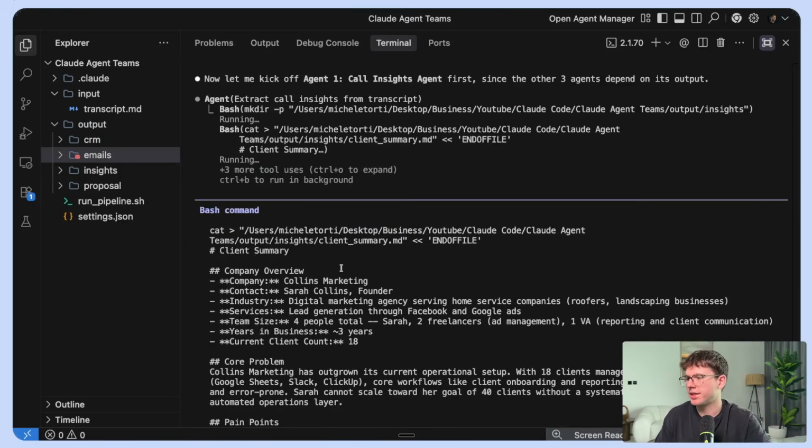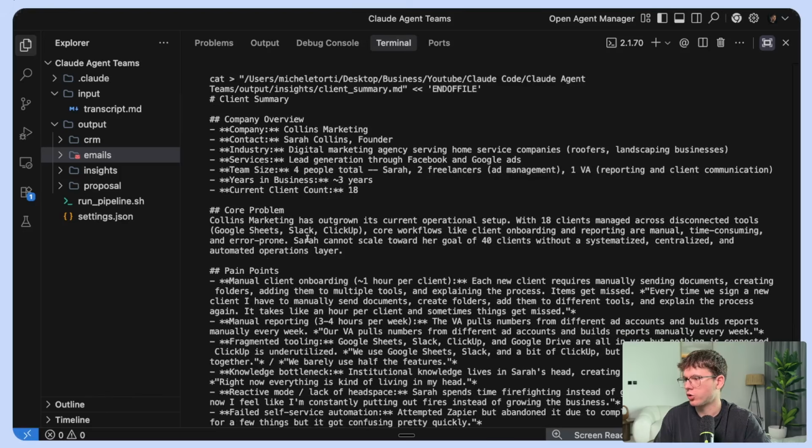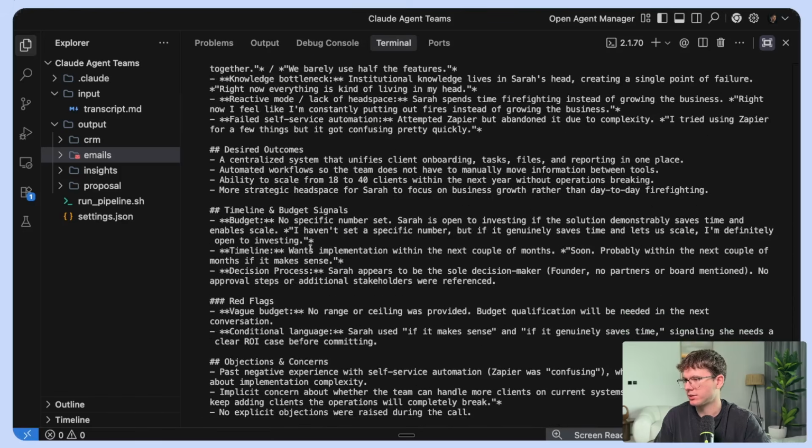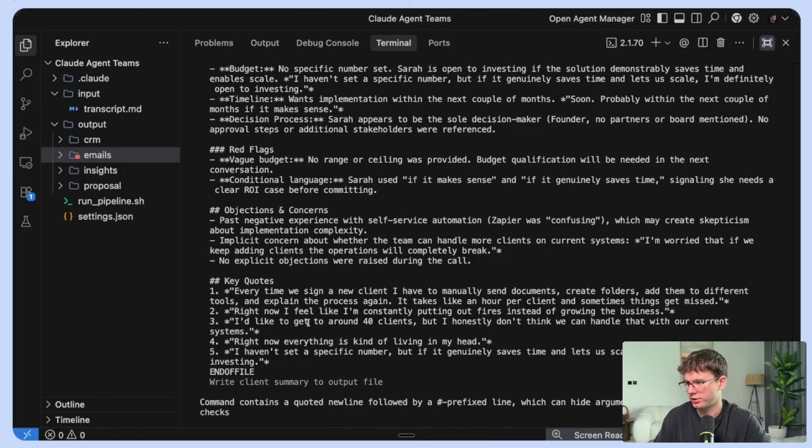Okay, so now it's telling me that it made the client summary, company overview, core problem, main pain points, desired outcome, timeline, red flags, objections and concerns, and key quotes.